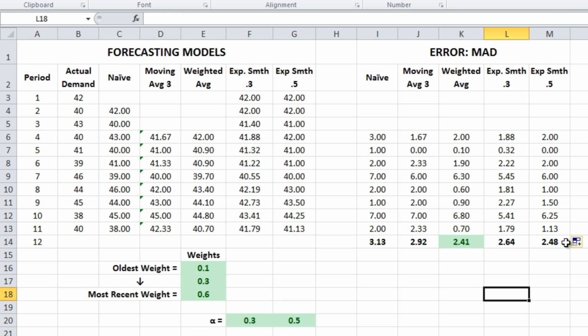The scores here are the average deviation that are computed automatically because I had prepared the spreadsheet before. And the score highlighted in green here is the lowest of the scores, meaning it is the best of the methods. So for my example here, and using the MAD as a way to measure accuracy, I can tell that the best method is the weighted average with an average deviation of 2.41.